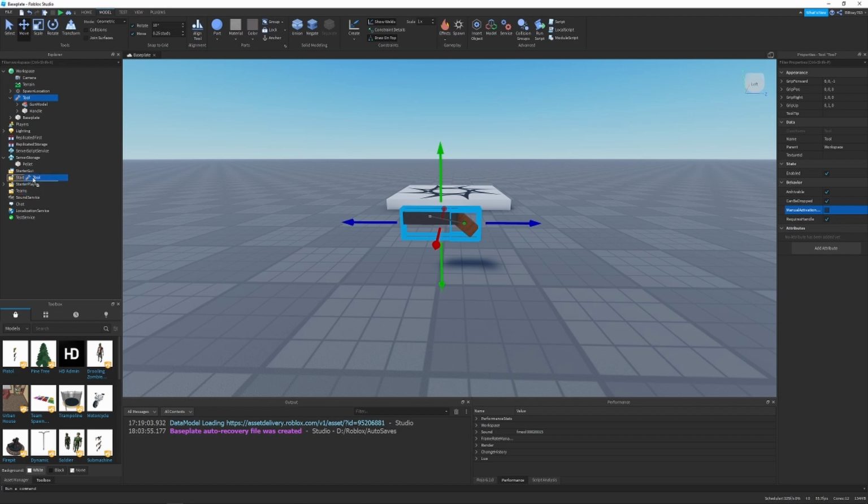Let's move it over into the StarterPack so it's easier to debug, and then it'll automatically put it in the player's inventory once they spawn in. And let's name it Shotgun, because that is what we are making. So now let's start populating this tool with some scripts.